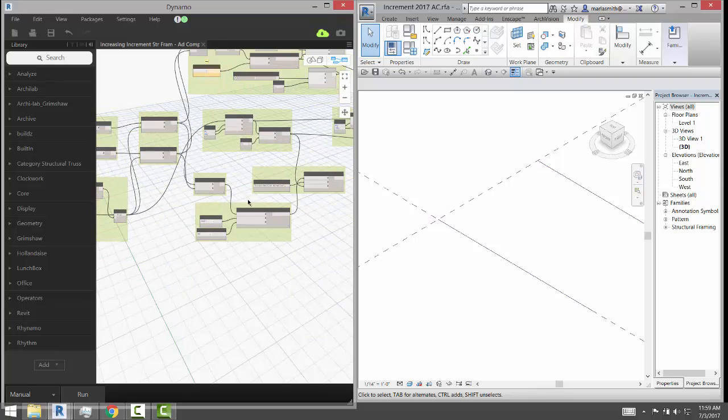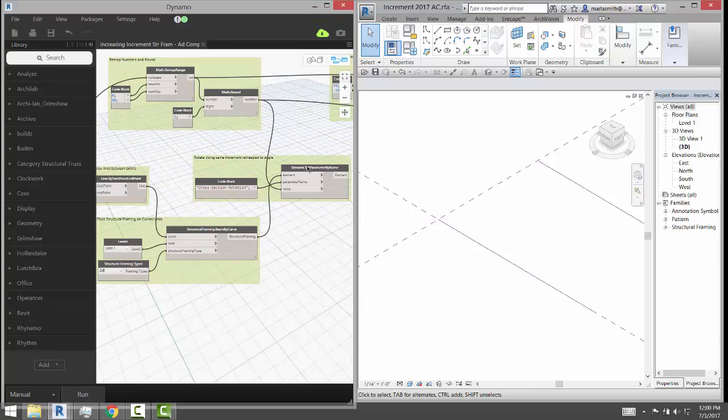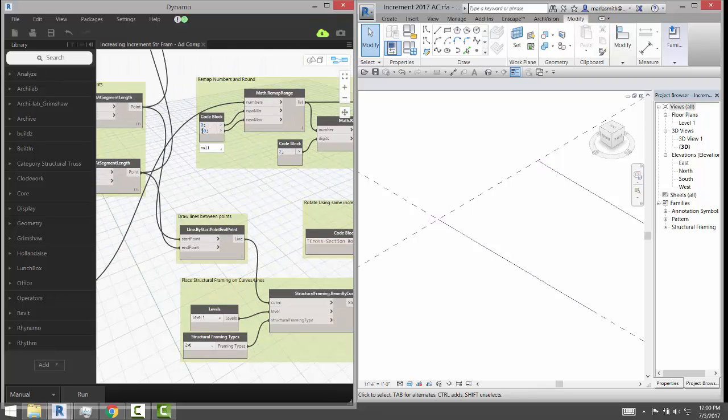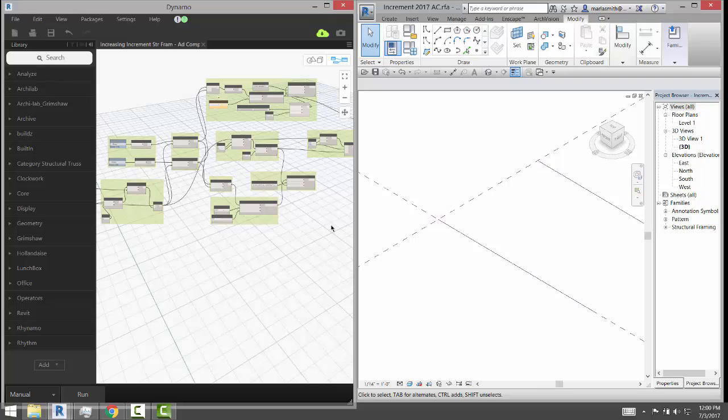And then what we're going to look at right now is down here. It's drawing lines between points, and then it creates a curve for a structural frame, beam by curve, and it puts it on level 1, and it puts a 2x6 on it. And then that is actually fed into a set parameter by name, which each of the structural framing members has a cross-section rotation. And that value is also being set by the same increment, just remapped from 0 to 90 and adjusted. And there's a couple of adjustments going on with that.